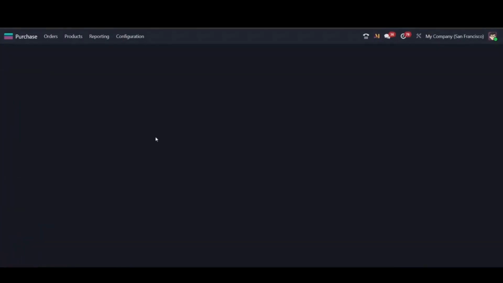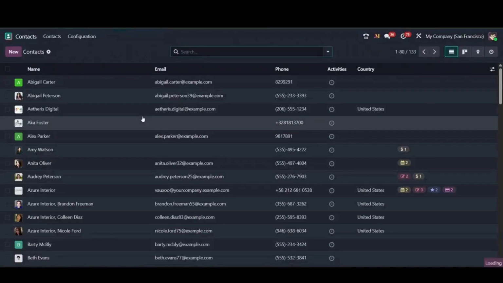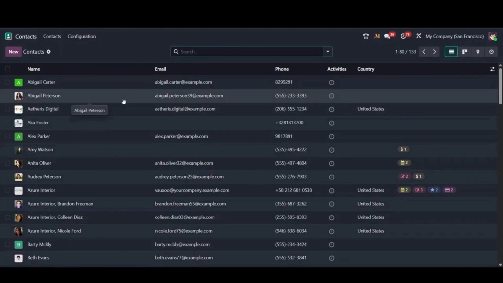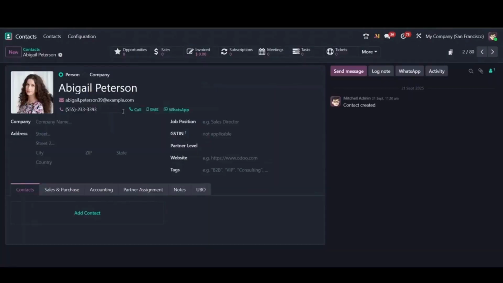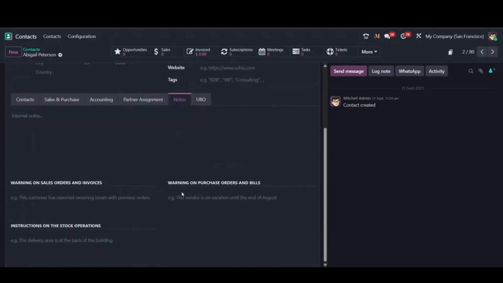For the vendors, go back to the contact. First, we will set warning messages that are customer specific and vendor specific. Then we will set them on the product. Open this contact, go to Notes, Warning on Sales Orders and Invoices. We have to set the warning for the sales order and invoices: this customer has reported recurring issue with previous orders.